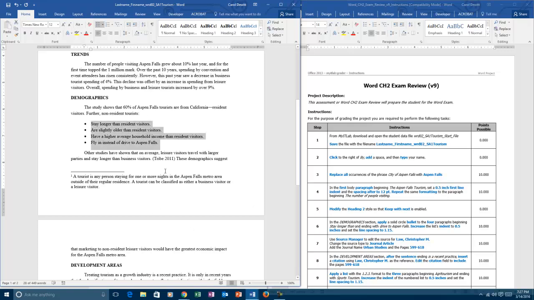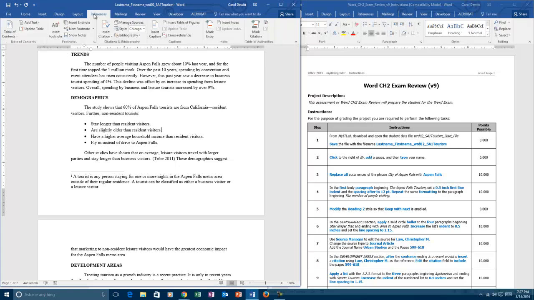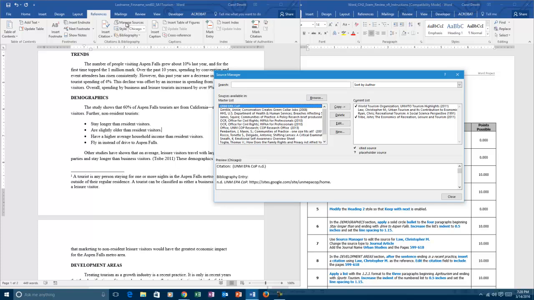Number 7, they would like us to use our Source Manager. You may add or edit sources when you're in your Source Manager. To get to the Source Manager, you want to go to your References tab, and then there are 3 groups. It's the 3rd group called Citations and Bibliography. You will see Manage Sources right up here. You want to click on Manage Sources. That gives you your Source Manager.